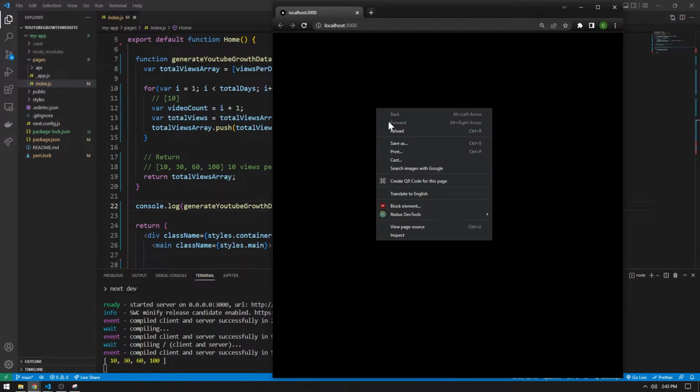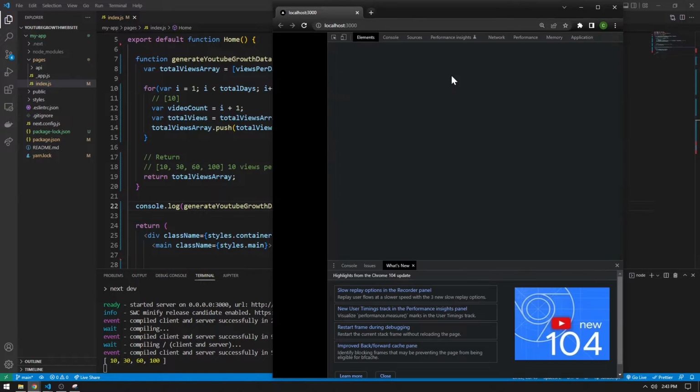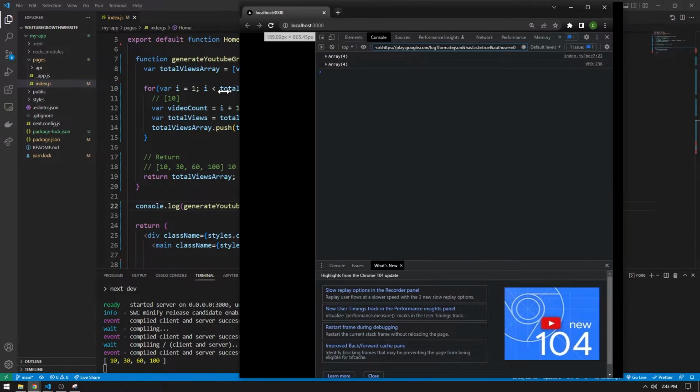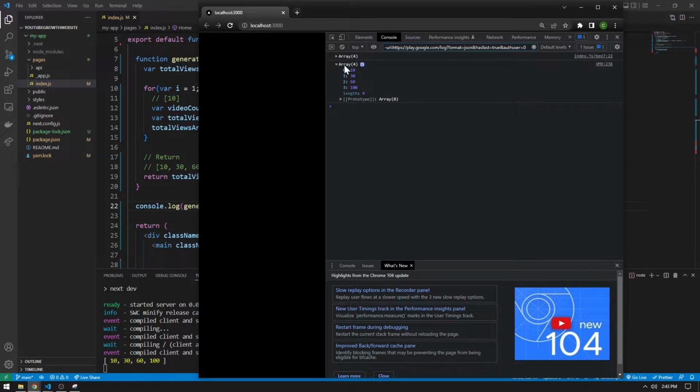So right now we don't have anything showing in the application, but if we inspect element and go to the console, we'll see that this array has been shown 2 times because of the dev stuff going on in the background. But we have an array where the 0 is pointing to a 10, the 1 points to the 30, 2 points to the 60, 3 points to the 100.